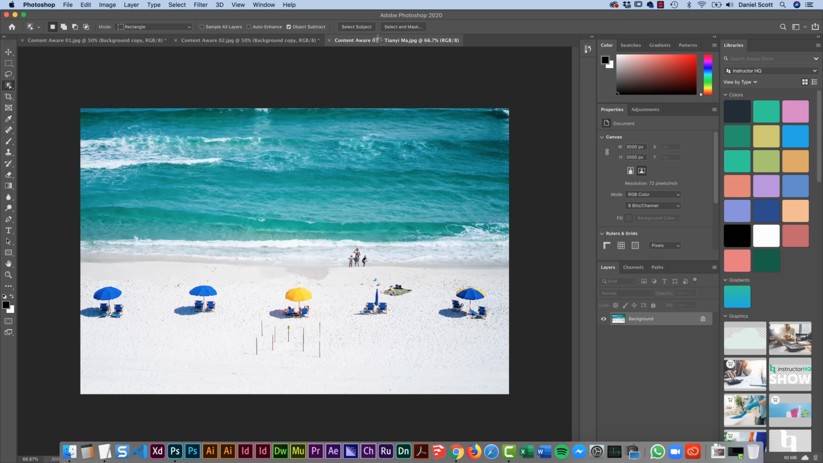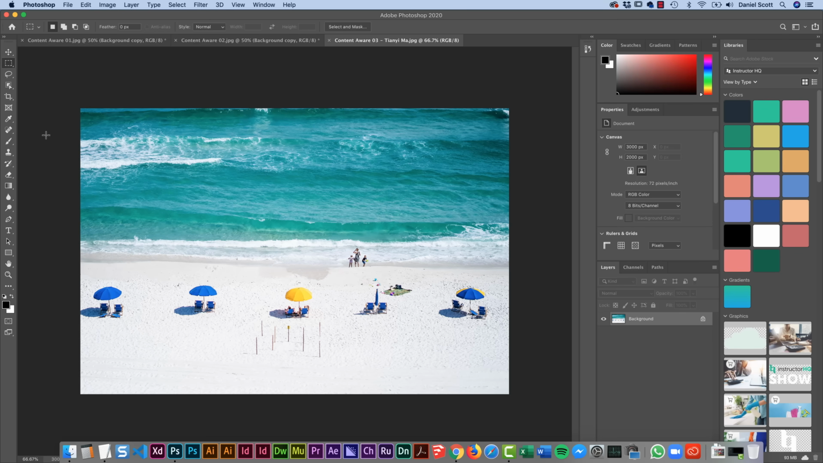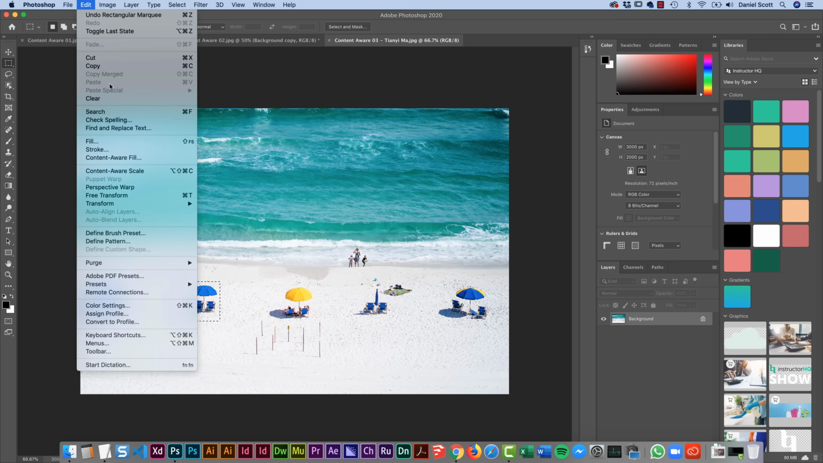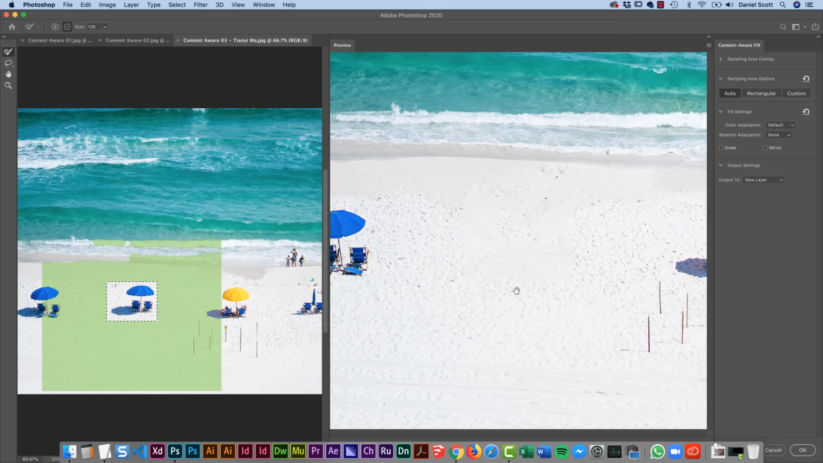Let's look at our third option. Now there are times, there's loads of times where you go to edit. Actually, let's use a rectangle tool, get rid of this. You want to remove it, edit, content aware fill, it goes to automatic, and it doesn't do a great job.